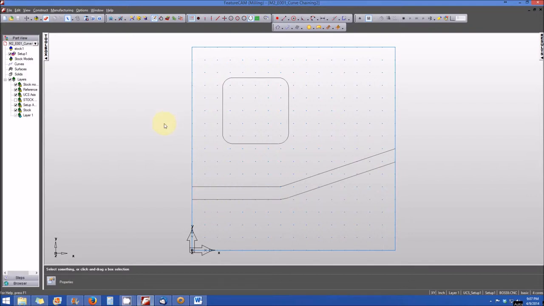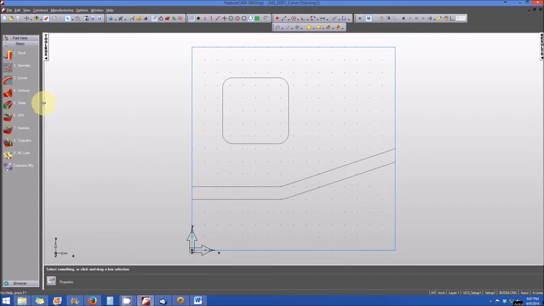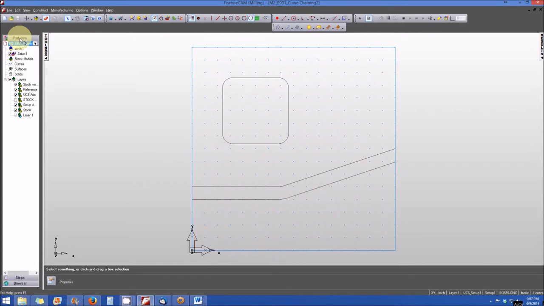Now, one of the things that you'll note is on the left-hand side of the screen here in the toolbox, it looks a little bit different. I have the part view shown. Now before, we saw the steps menu. Well, right above that, you'll see part view. And what you want to do is click there and the part view options will be displayed. And we'll talk a little bit more about this as we get into developing or chaining our curves. So let's go ahead and begin.